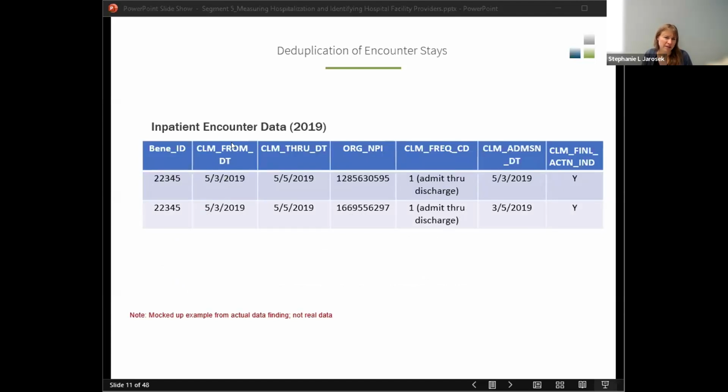They both have the same claim from and claim through date. So I wouldn't probably want to count this as 2 hospitalizations. They look like 2 records for the same hospitalization, right? But one of the kickers is that they have 2 different organizational NPIs. And it does become difficult then to say, well, which one of these records am I going to keep? If I'm trying to attribute them to an NPI, which one would I want to do? The other thing to note is that here, the claim admission date does not fall within the claim from and claim through dates. So maybe that's a good indicator that this is not the record to choose. But this is the kind of thing that you might see.